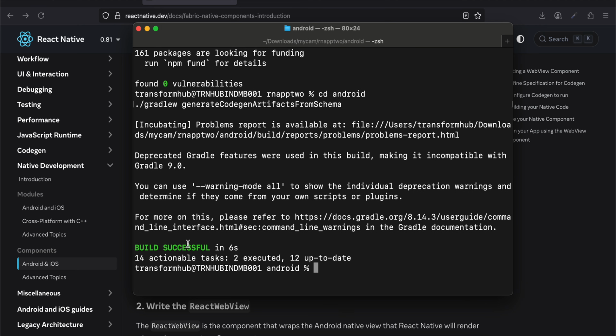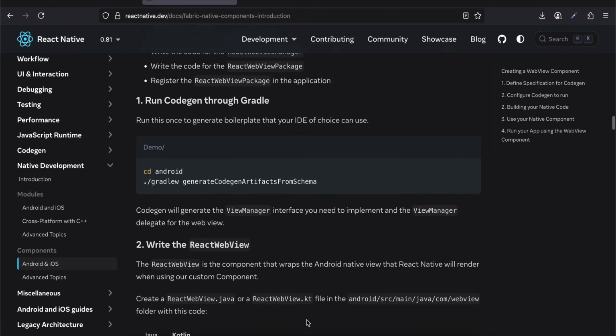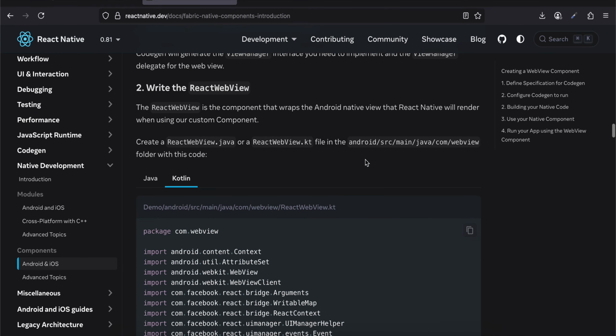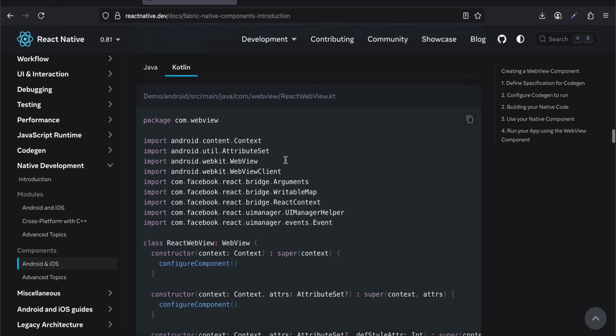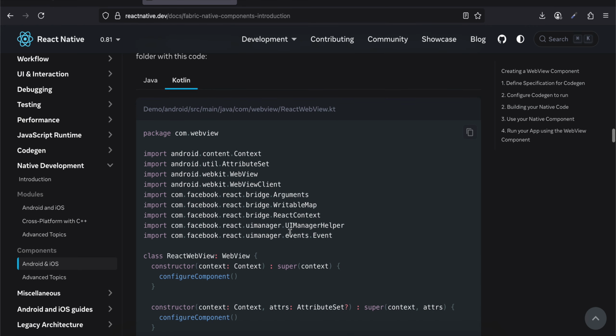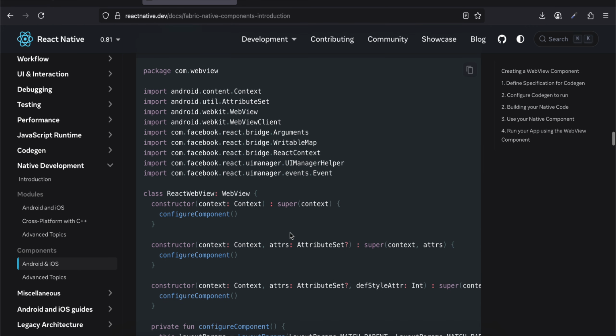Here you should be able to see build successful. Then let's ignore this for now. We'll come back to this later on. Anyways, we won't be able to copy code from this particular file because the implementation will be completely different, right?